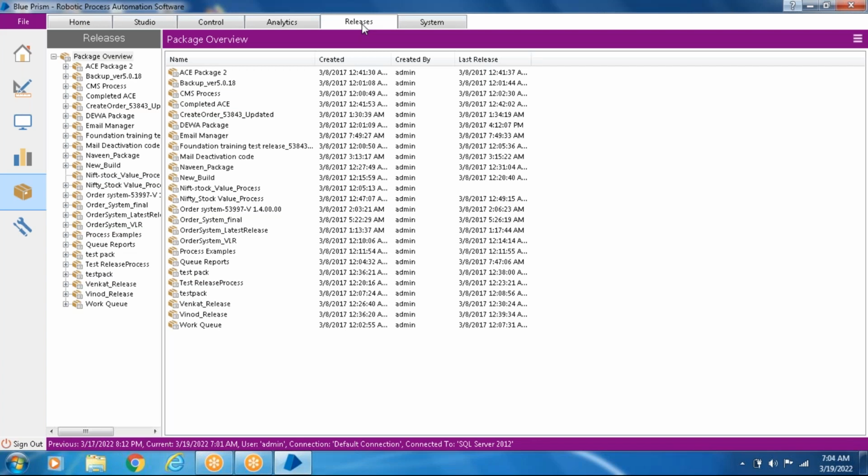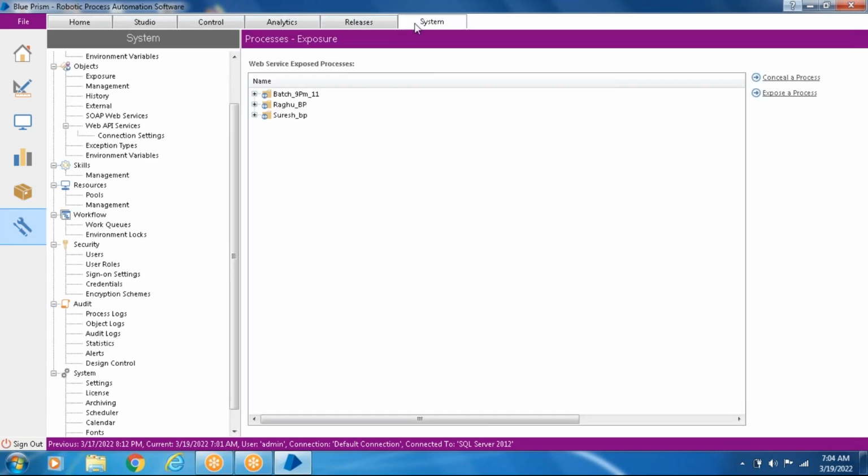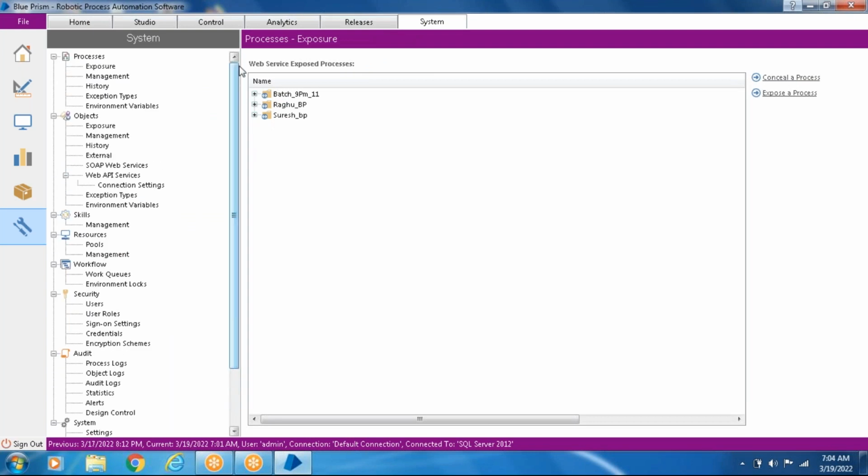We need to release the build file. We need to release the file, that we call a .bp release file. That .bp release file will move from one environment to another environment. So this is the usage of the release manager. And we have a system manager. In the system manager we have several options like processes, objects, skills, resources, workflow, security, audit, and system. All these features we have already explained.